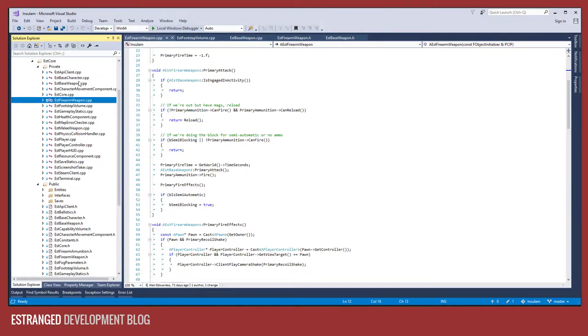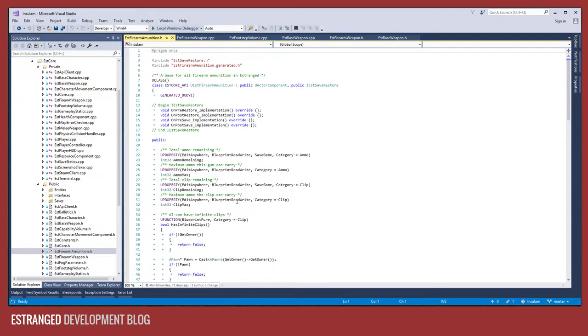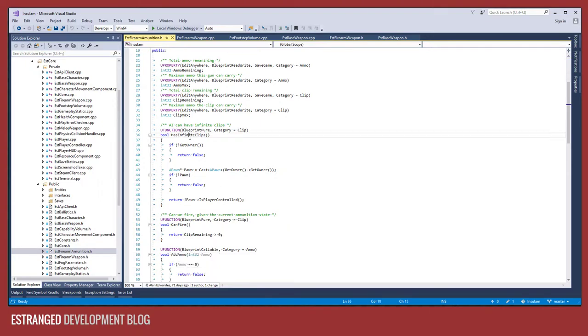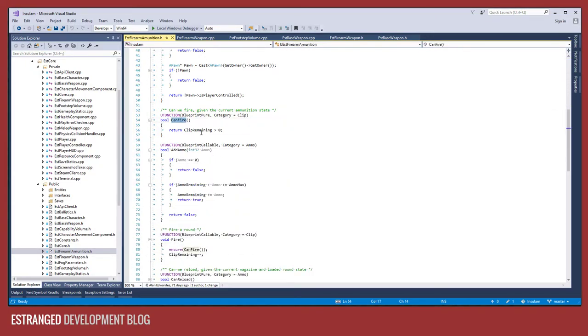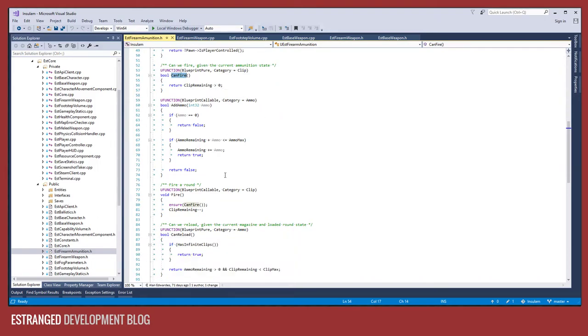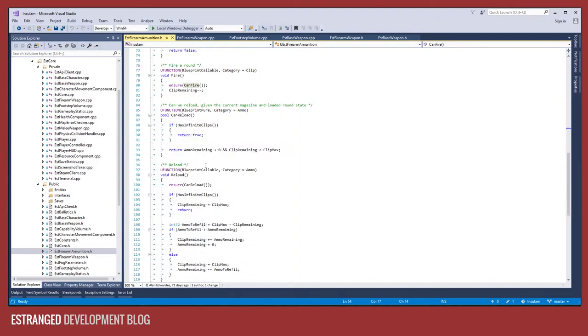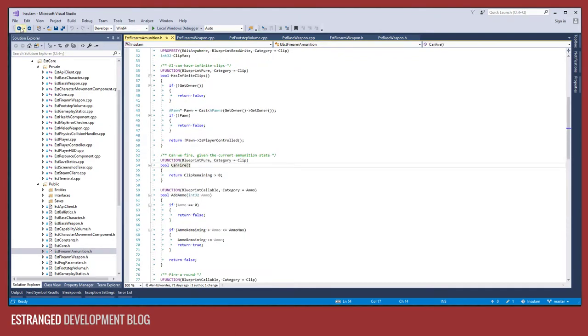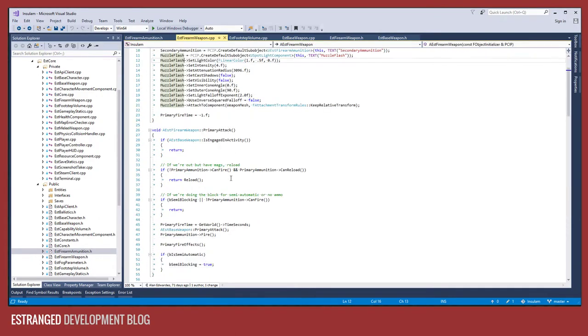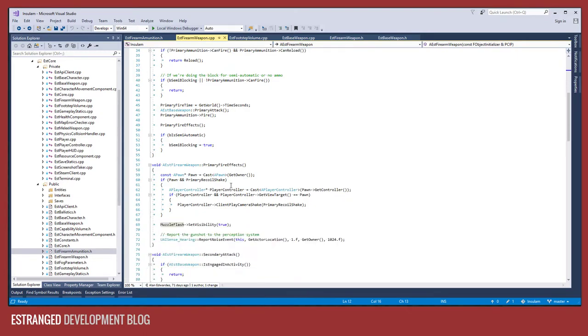Filed looking, I think it must all be defined in the header. That's a bit naughty. So it has infinite clips. Can fire: clips remaining is greater than zero. Very, very simple. Just encapsulate all of this logic in its own little component here, and reload is doing the math to reload. If we go back to our firearm weapon, there we go.